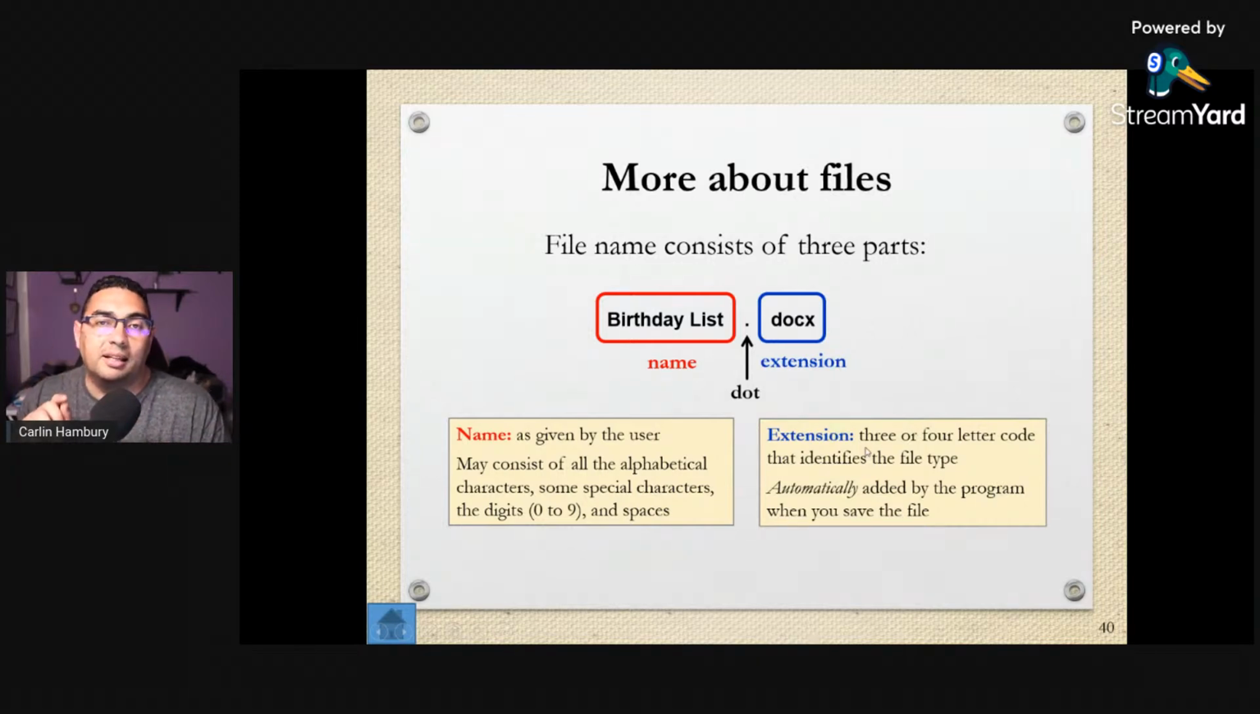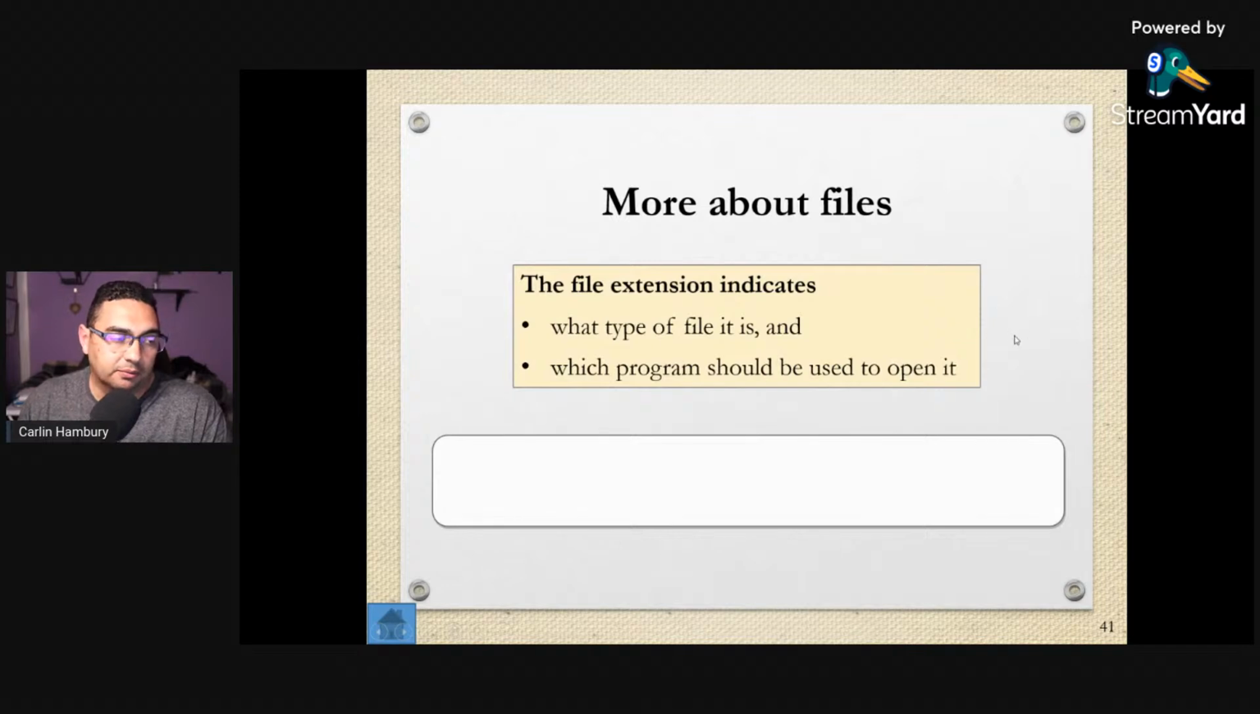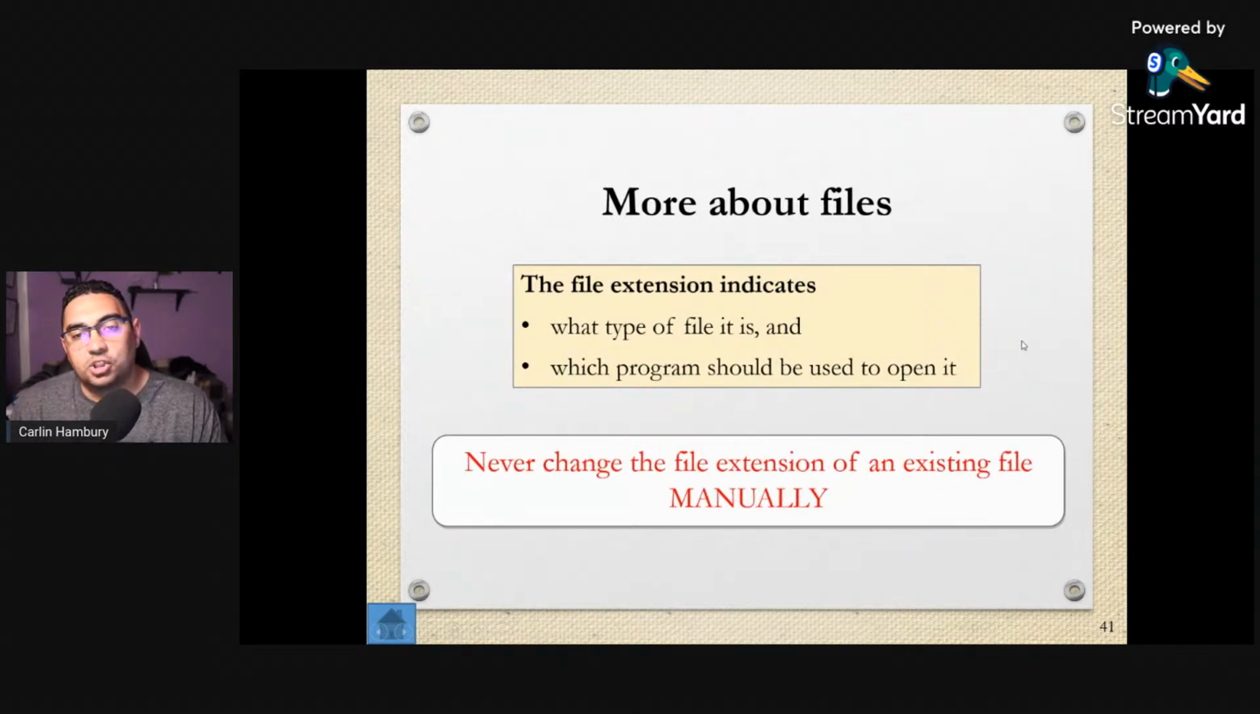So when I click on birthdaylist.docx as a file, it looks at that extension, sees, this is Microsoft Word 2019, finds the program, tells the program, hello, you need to open this, comes back and then opens that particular file. So the extension will tell it which program to use to actually open it. Right? There they tell us, do not change manually the file extension of an existing file. Why? Because it's going to go look for that program. So if you change it from .docx to .pdf, which is Adobe Acrobat, it's going to go and look for Adobe, tell Adobe you need to open this, and when Adobe tries to open it, it's not going to work.